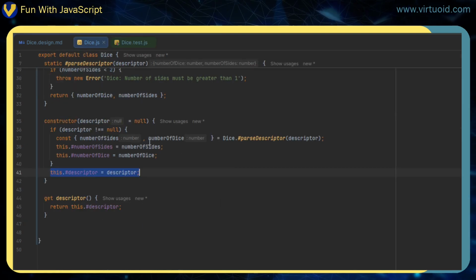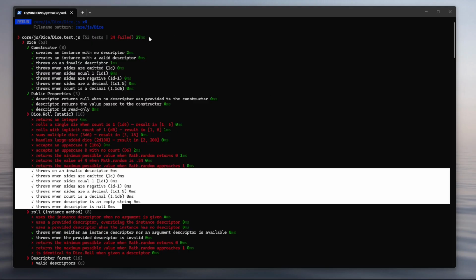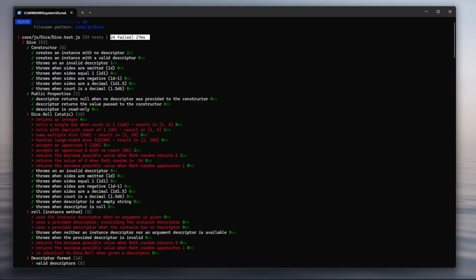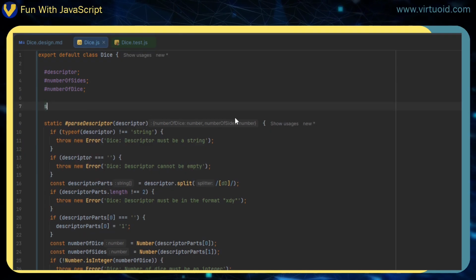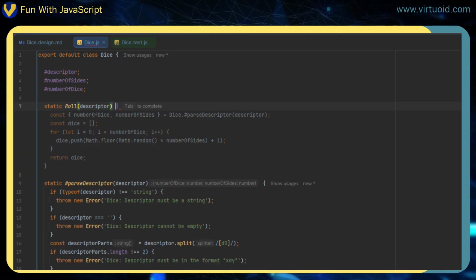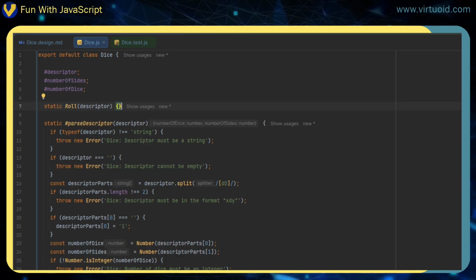Well, we're not there. So just to count, let's go back over to our screen, and we have 24 failures. Watch what happens if I add the static roll. And I'll just write it up here. Descriptor. And we just make it blank and nothing else.